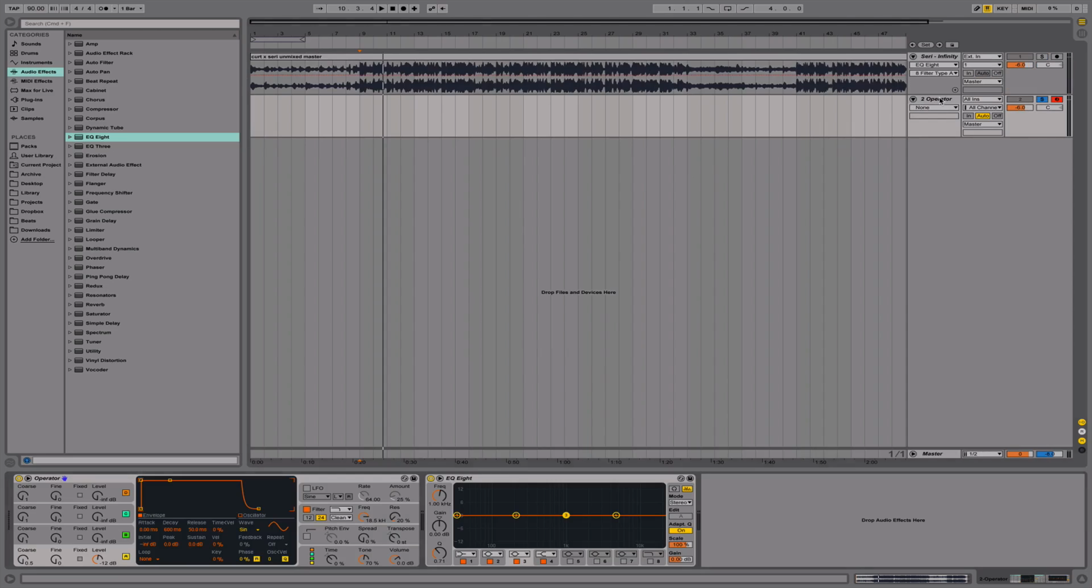To demonstrate this further, I have an instrument right here. It's called Operator. It's just one of the Ableton instruments. I'm going to go ahead and play a sound. I'm going to play a very low wave. And when I turn up this pitch, you're going to see the frequency move on the EQ. So the higher the frequency, the more to the right the sound is going to be.